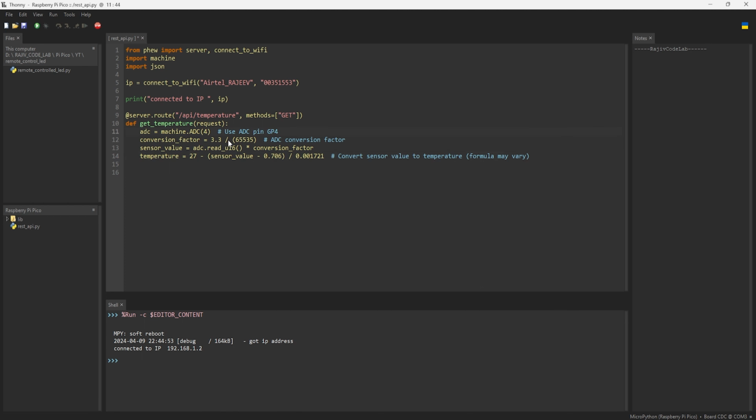I have also commented this part, guys. We need the ADC pin, which is GPIO4, so we are just assigning it here, and we need a conversion factor. This is a rule I found on Wikipedia for getting the temperature. Then these are the formulas we are applying for getting the temperature in Celsius. So here if you see, we'll get the temperature in Celsius. That's fine, leave the comment.